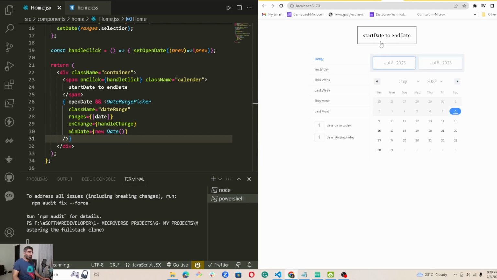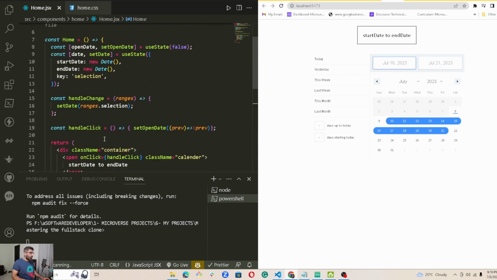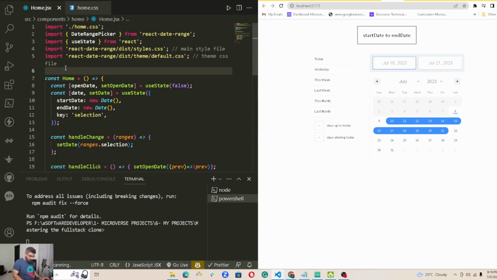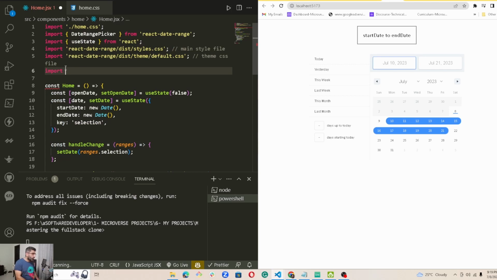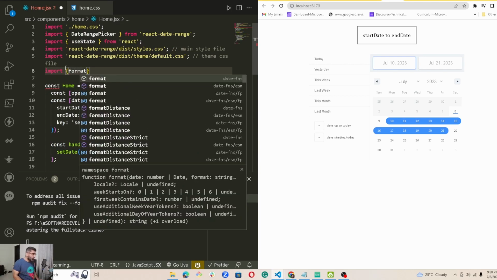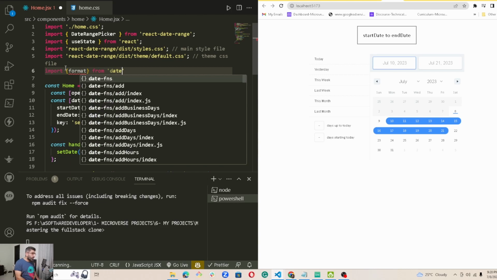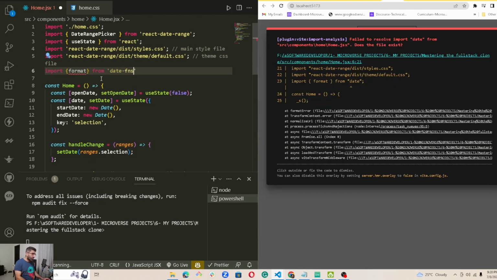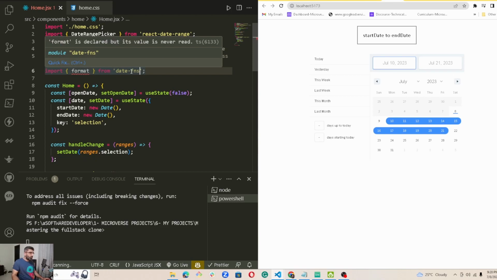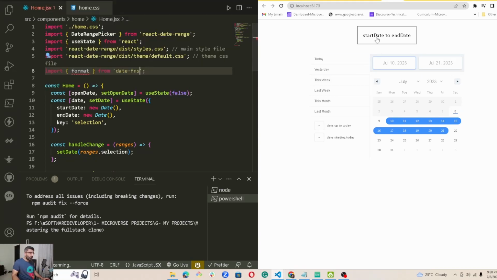What else is left? Yeah, one more thing is left: the start date and end date. This is a static value. We want to dynamically put the date range over here, whatever date range we select over here. Just like it's updating over here, it should also update in this span tag as well. For that, we are now going to import another thing over here, import format. So we're going to import format from date-fns. You remember we installed date-fns in the start. So date-fns is for creating the format for displaying the date.